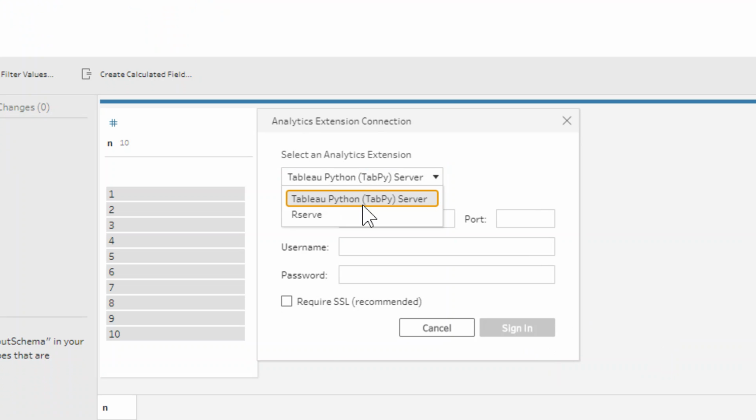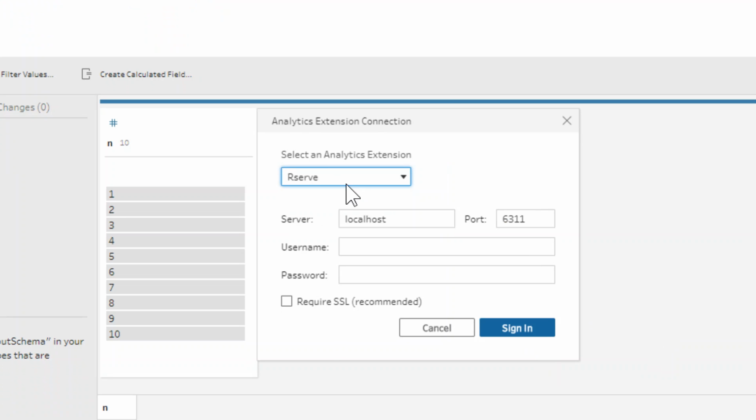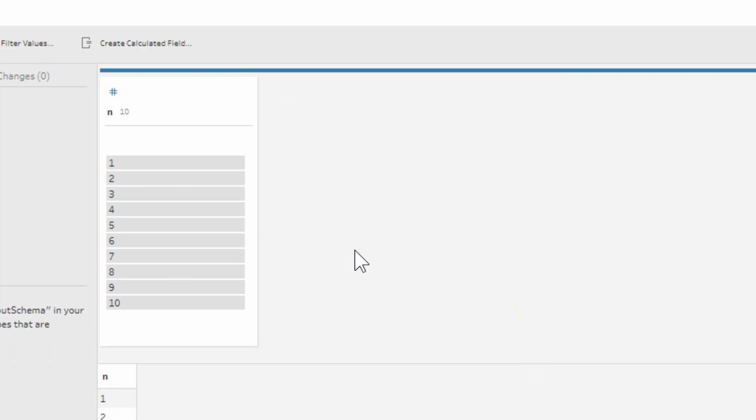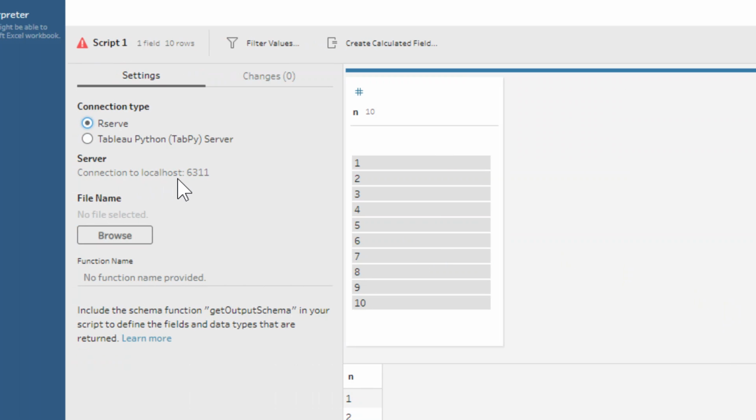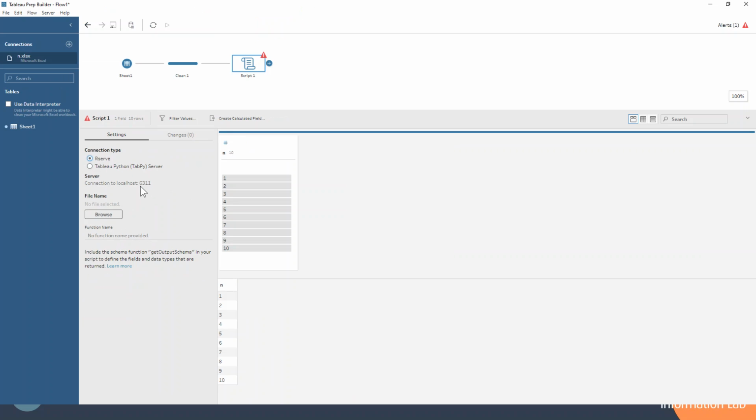So we're looking at Rserve for this video. So we go to that and all we need to type in is localhost and port 6311. And then you click sign in and it just gives you the message here that we're connected to the local host. So that's nice and simple.